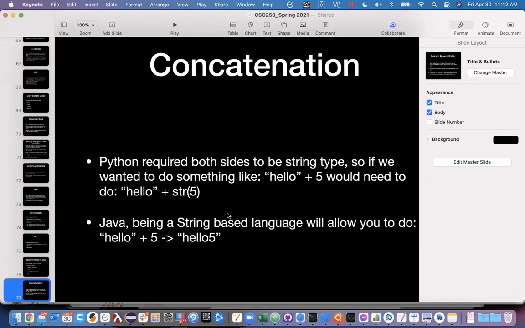Definitely be comfortable with concatenation. I think it's almost guaranteed that you'll have some sort of method dealing with concatenating strings together, starting with the empty string, concatenating things onto it. Super common type of drill programming question.